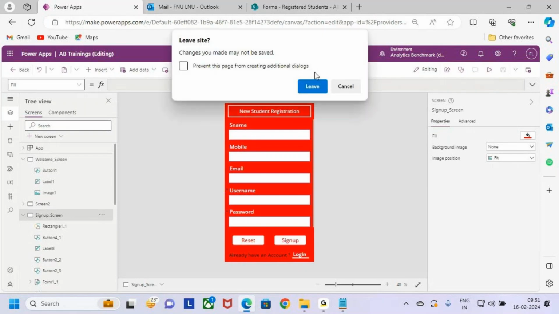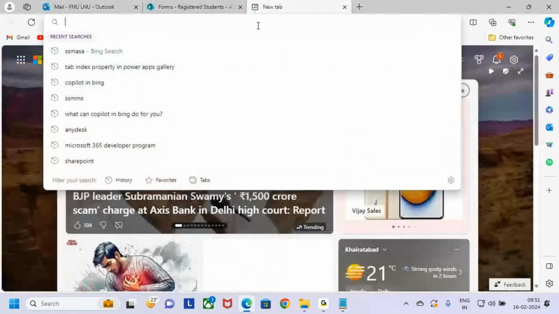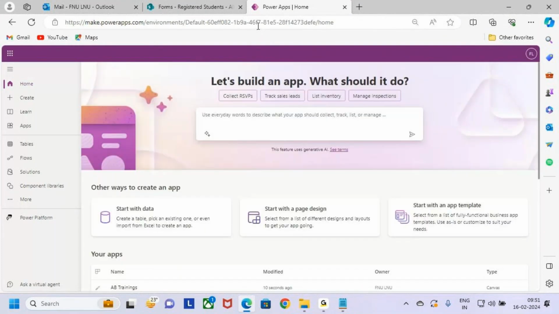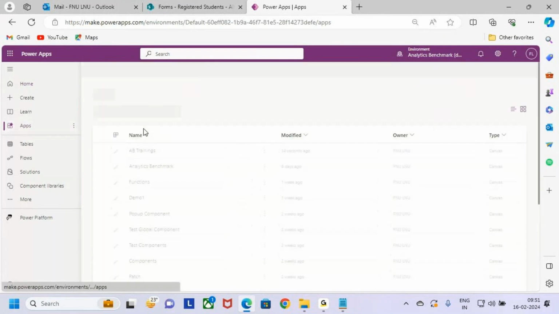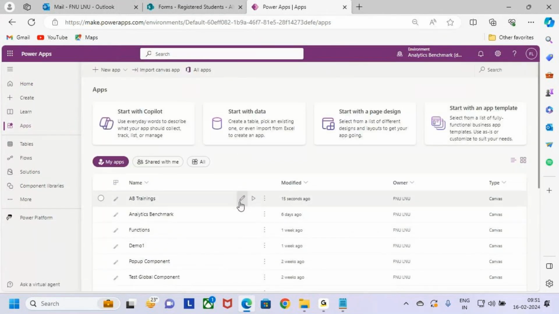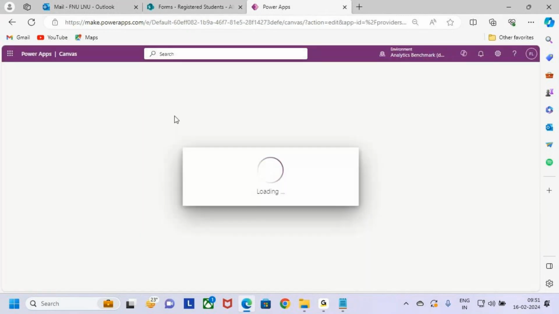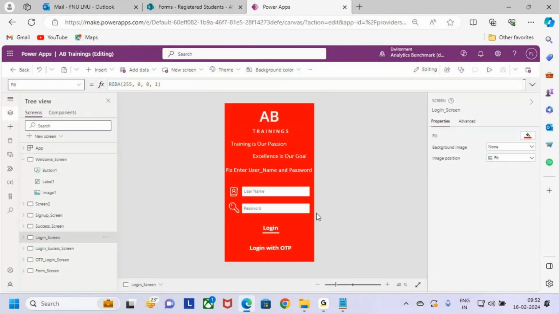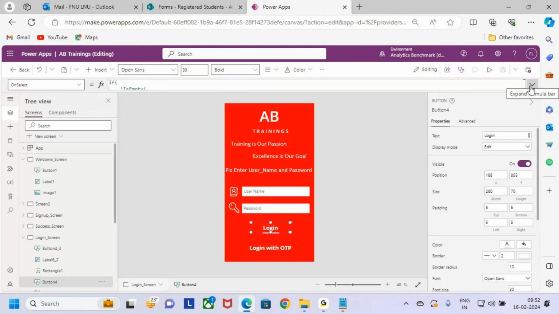Just close this tab. Open it again. Maybe it is stuck in between. That's why we are not able to see anything there. Go to the apps. Go to the AB trainings. Let it open. Fine. Now I'm able to see.